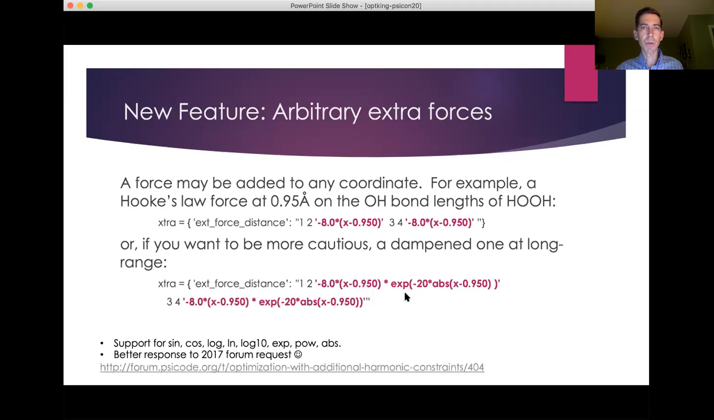Second thing I want to show you is arbitrary extra forces. So there was a 2017 forum question asking about adding arbitrary extra forces. And there wasn't a good answer at that time. Now, finally, 3 years later, I give a good answer. I don't know if that sets a record for length of time for a good response to a forum request. But here it is. You can take any internal coordinate and you can add an external force. You can think of it as extra or external, either way.